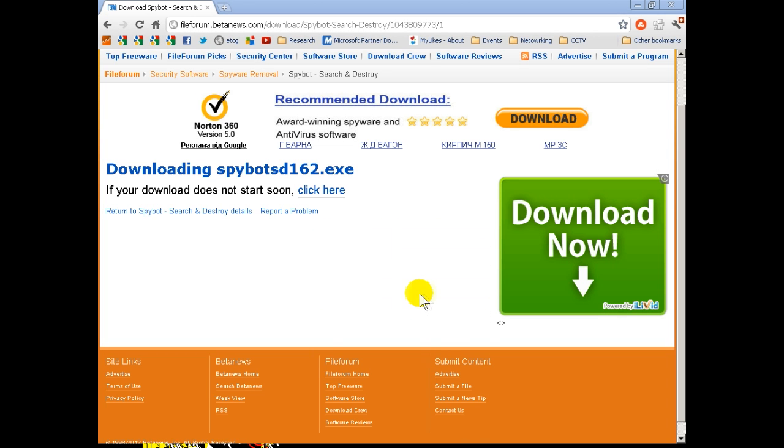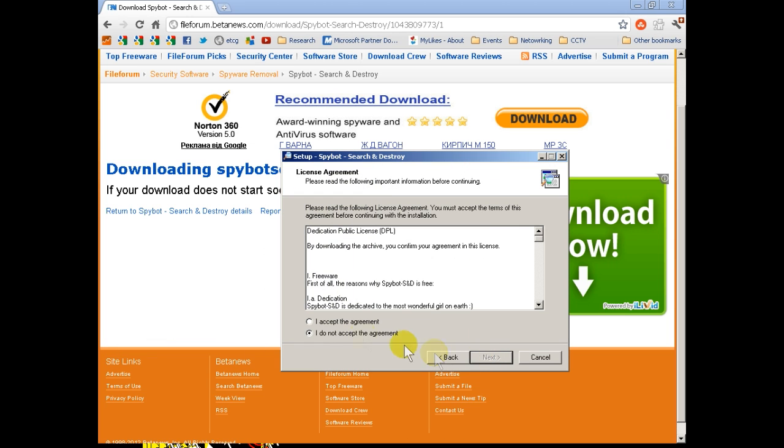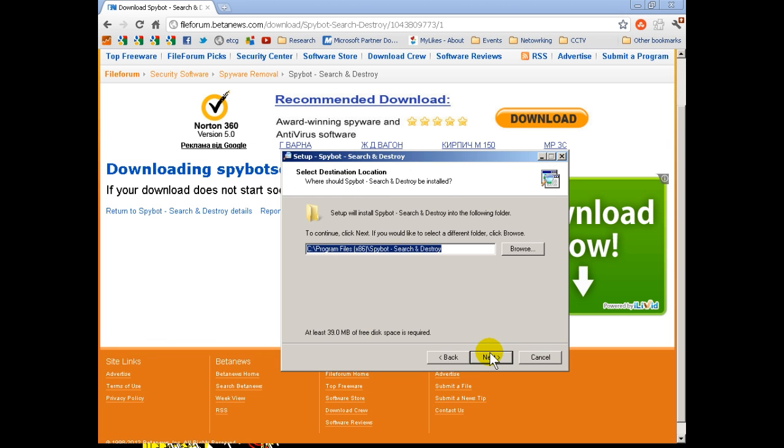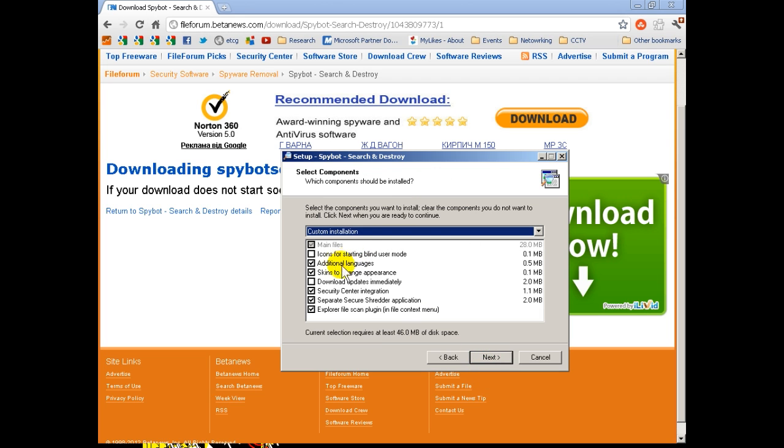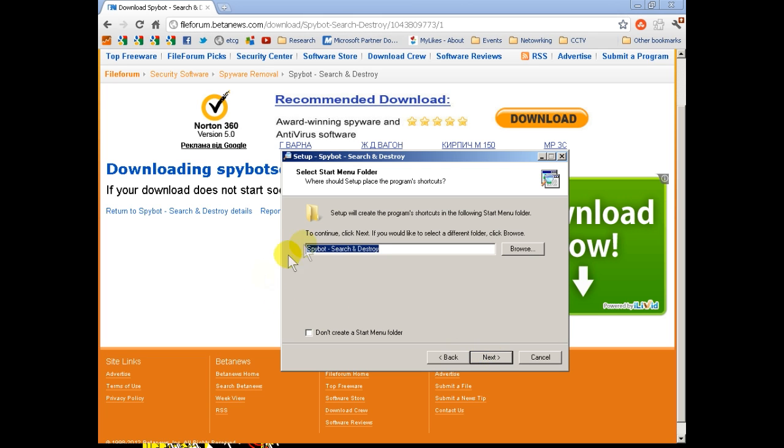And then we do English. And then we do next, and then we accept the agreement. Next, where are you going to install it? You know, next. All this stuff, icons for blind user mode, I guess if you care, explore files, some of this stuff. Yeah, just leave it. Next.